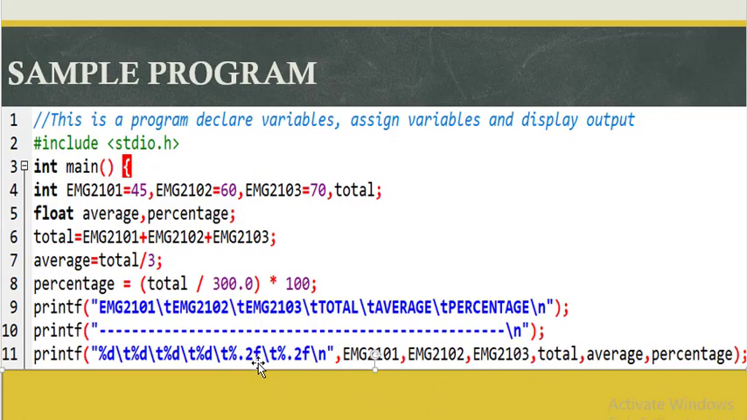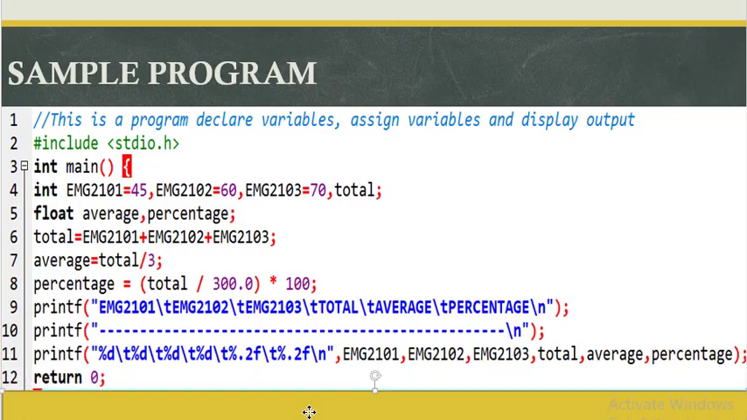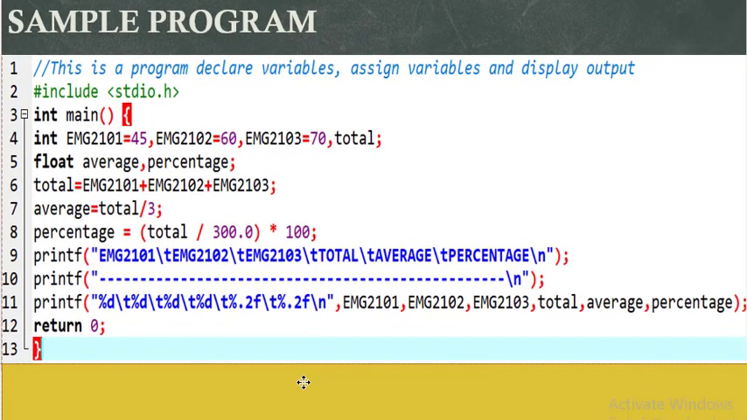Then we have a %f, but we have put a %.2f. Now, .2 means that we want to display the average and the percentage to 2 decimal places. We do not want a float displaying 7 values. So we want to convert them to the nearest 2 decimal places. That's why we say %.2f. So that means it's going to display something like 63.42, 68.31. And similarly, we do the same for our percentage. And our program ends at that, with the closing curly bracket.